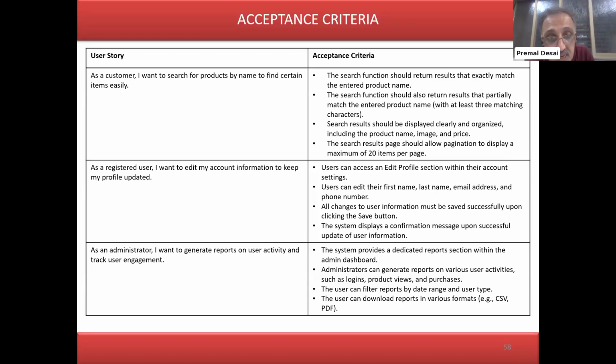I'm leaving here for 2 seconds on this slide. Participants can read these other 2 examples on acceptance criteria.